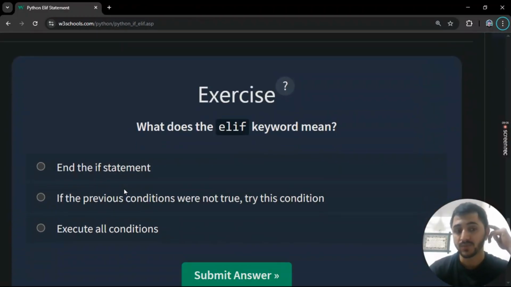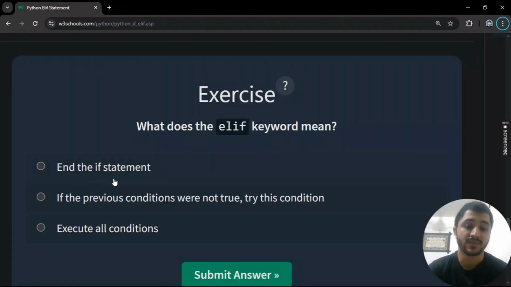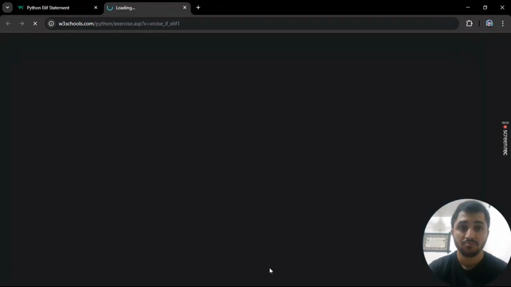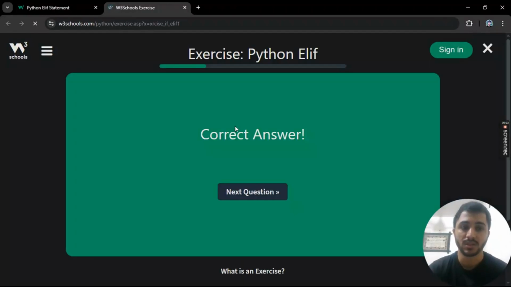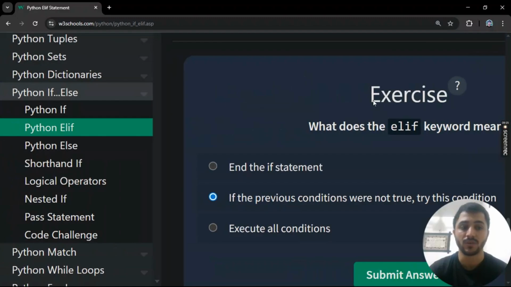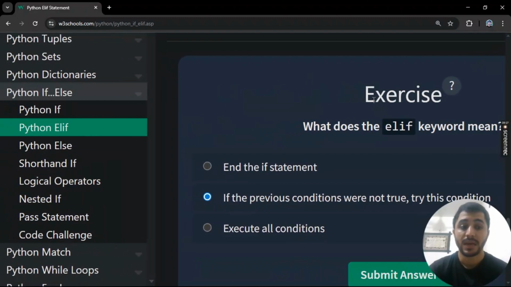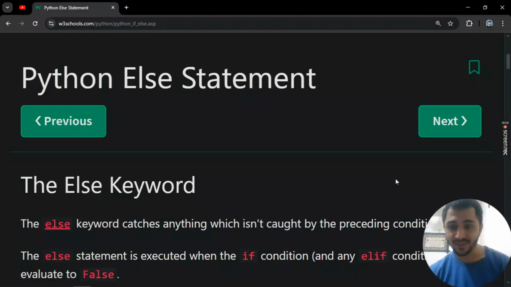Let's do the exercise for better understanding. What does the elif keyword mean? It means that if the previous condition is not true, try this condition. Yes, I think this works. It's definitely going to work. So let's move on towards the else condition. We have already explored how it works.